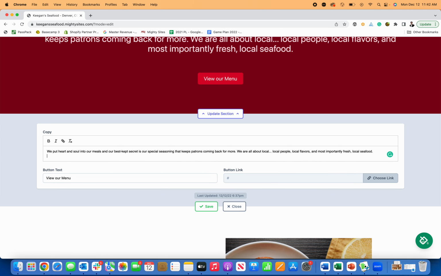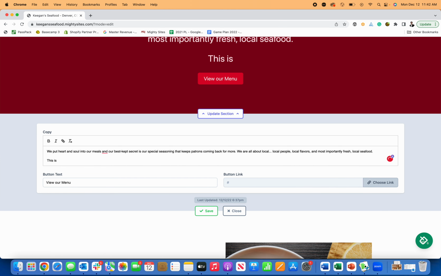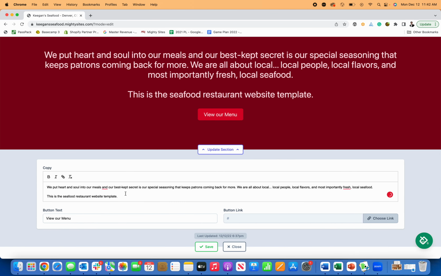Editing the text is really easy too. So if I go in here, I can just say, this is the seafood restaurant website template. So I can type in exactly what I want. I could even make this bold or italicized, just depending on how I want it to look. I could even add links here too.